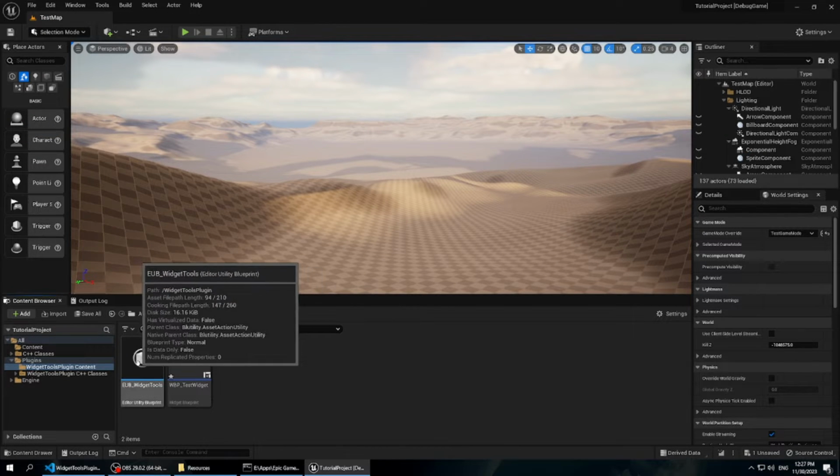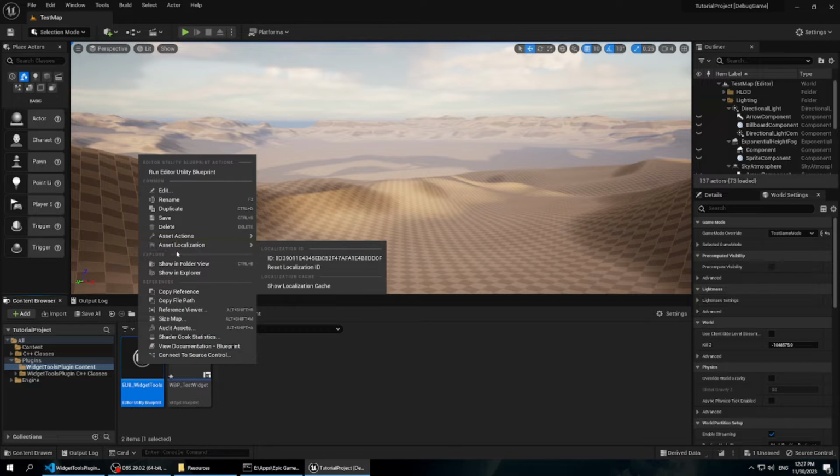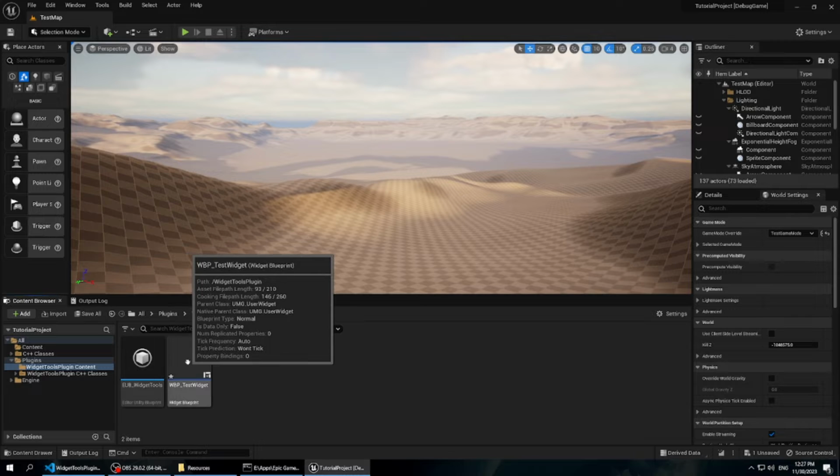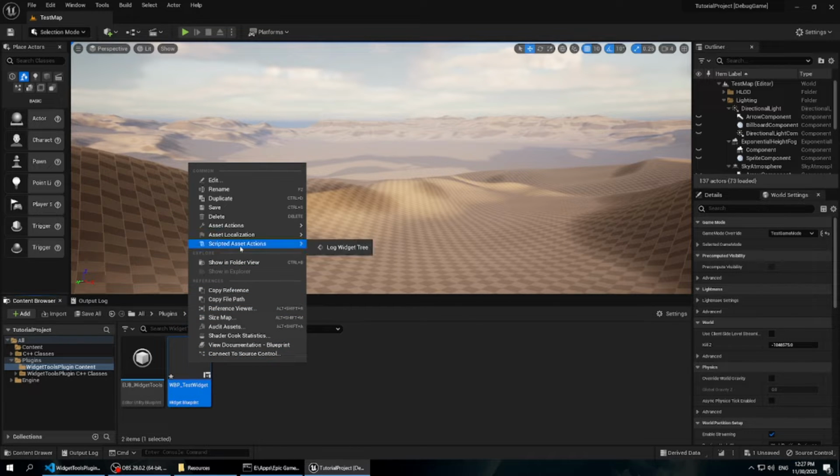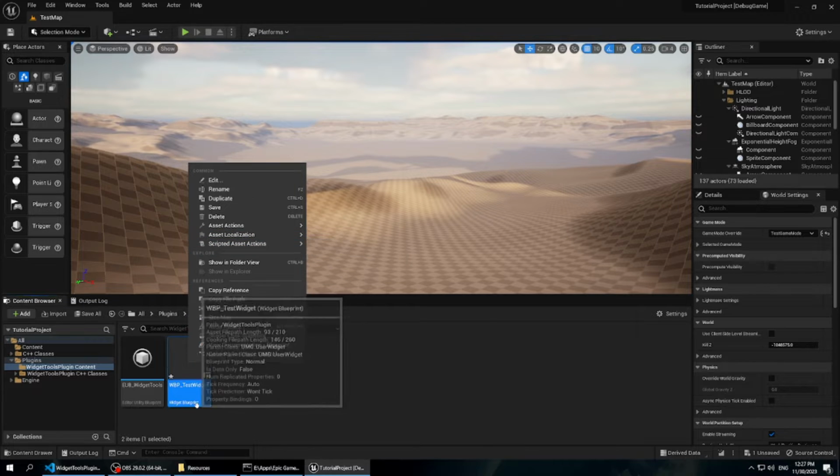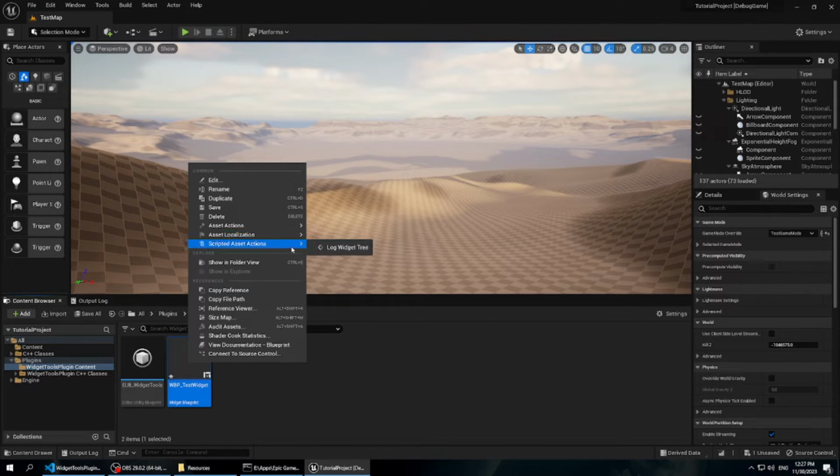And if I right click on this editor utility blueprint, notice there's no scripting that's showing up here. But now if I right click on the widget blueprint, you see scripted asset actions shows up with our log widget tree method because this is a widget blueprint. So this is really powerful because now you can show tools based on the context of what was selected. So let's make this log widget tree actually work now.